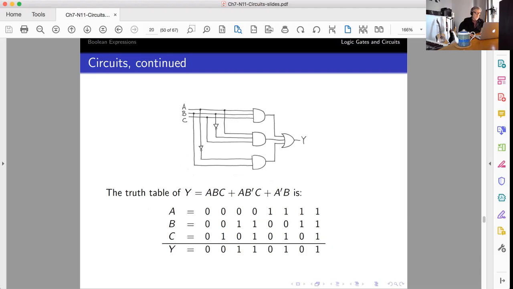Okay, so anyway, let's write down the truth table for this circuit. So I've got my Boolean expression. I want to know what this circuit does, right? So let's write down the truth table. So I have 3 variables. That means 8 possibilities. If you want to use special sequences, there you go. 4 zeros, 4 ones. Then you alternate 2 zeros, 2 ones. And then you alternate every single bit, 0, 1, 0, 1, 0, 1, 0, 1.